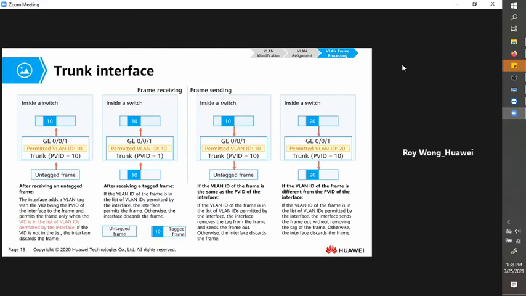Then the next here is the trunk interface inside a switch. After receiving an untagged frame, the interface adds a VLAN tag, with the VLAN ID being the PVID of the interface, to the frame and permits the frame only when the VID is in the list. Okay, so dia sentiasa akan checkkan kita punya VLAN ID. Kalau ada, dia baru kasih you masuk. Okay, kalau tak ada kan, then dia akan based on sendiri dengan PVID and then kasihkan you tag.